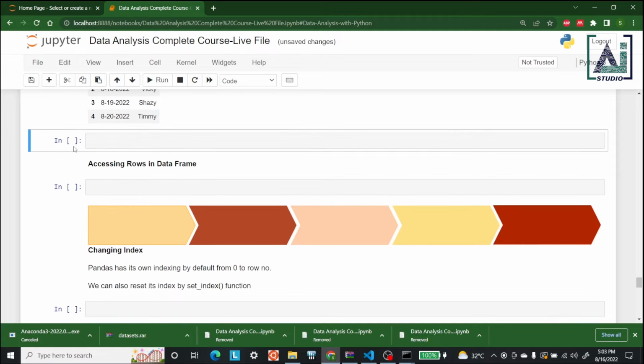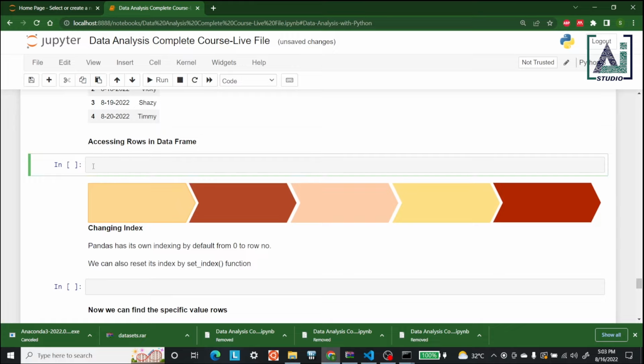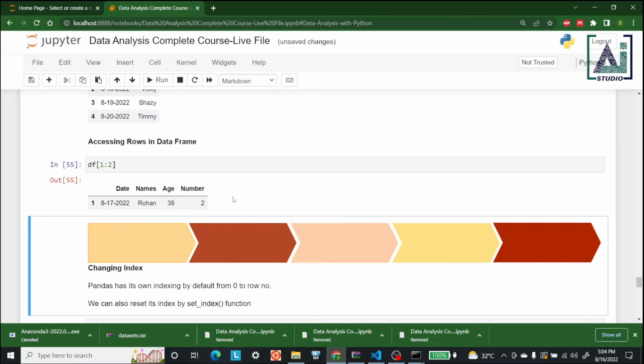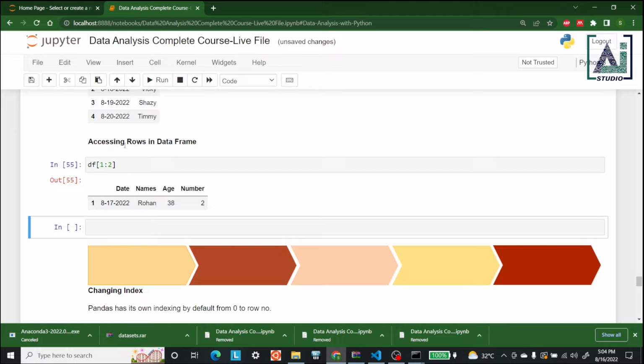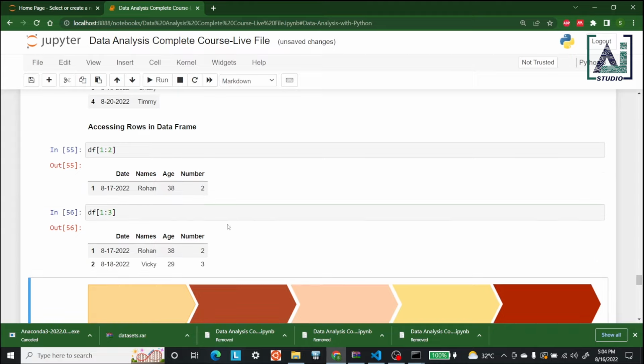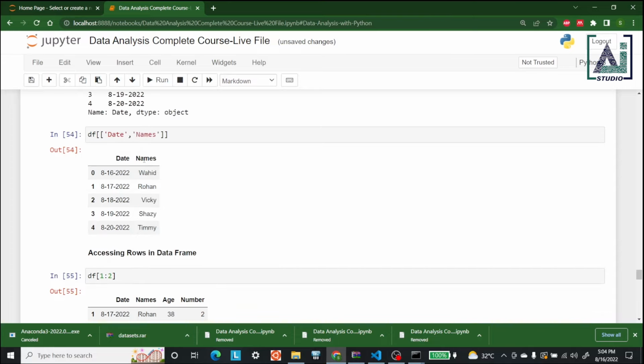Okay, so now let's see how we can access rows. We have already done all of this. I am just trying to show you that dictionaries work fine when they are developed into data frames. So this is the first row, and we can take more than one row. Let's suppose we take 3 rows here. Okay, so this is how we can take rows, and this is how we can take columns.